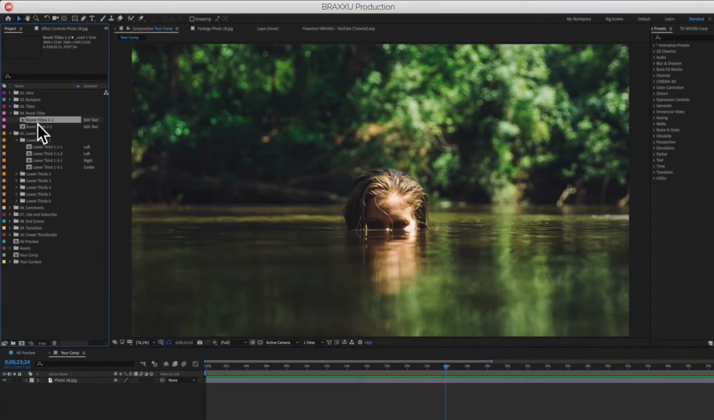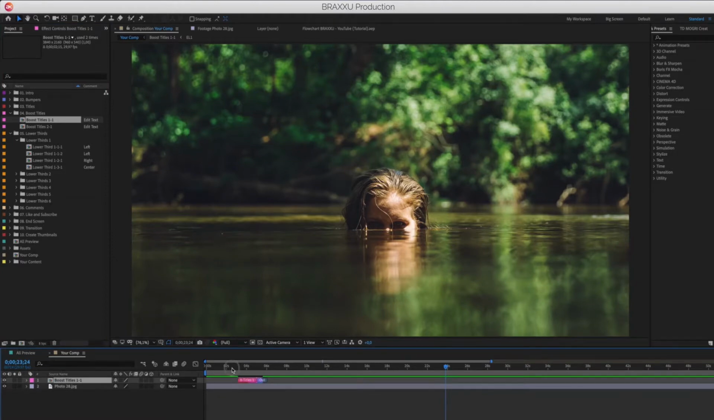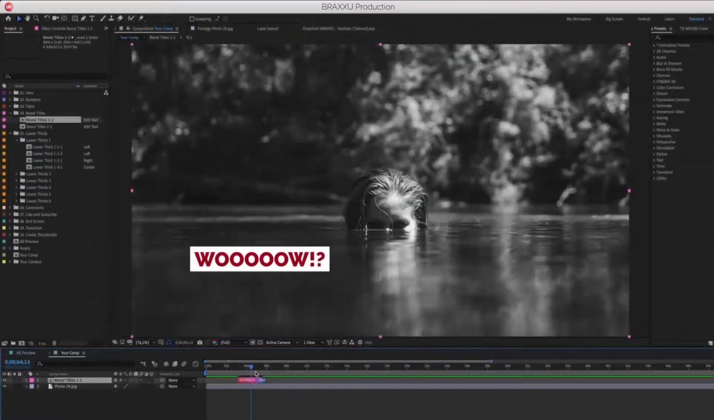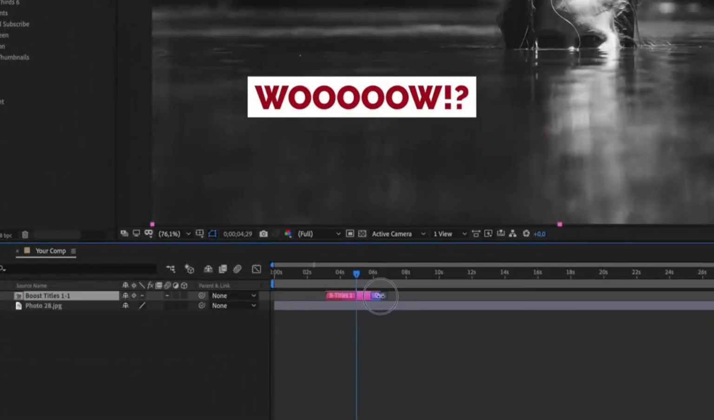So for example, I will use the Boost Title. Just drag and drop that composition here. You will need to activate the overlay effect on this composition. To use the overlay effect, you should turn on the effect here. Just press this button. You can adjust the duration of the title. Just use the marker and change your duration.